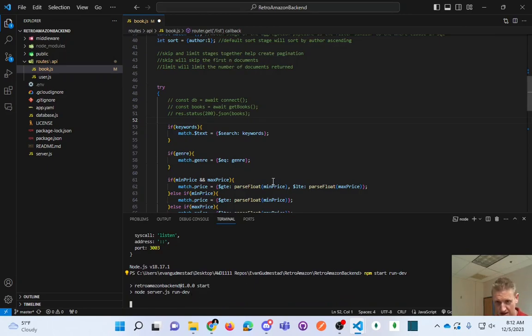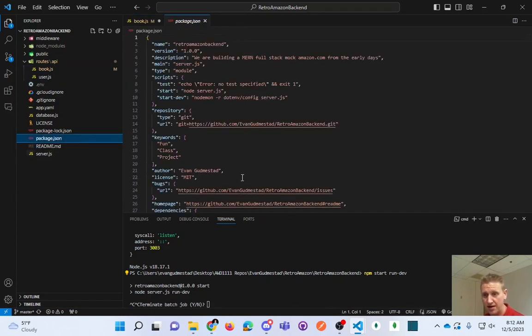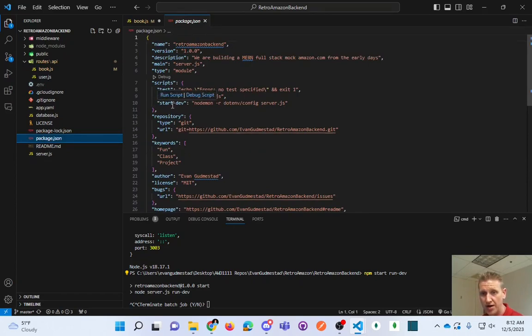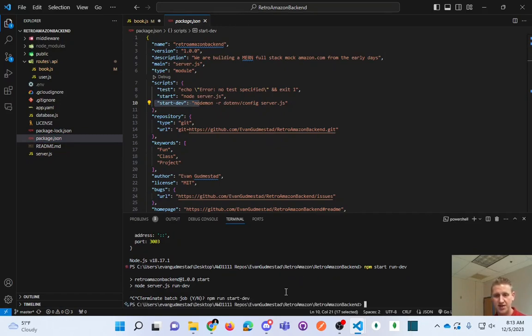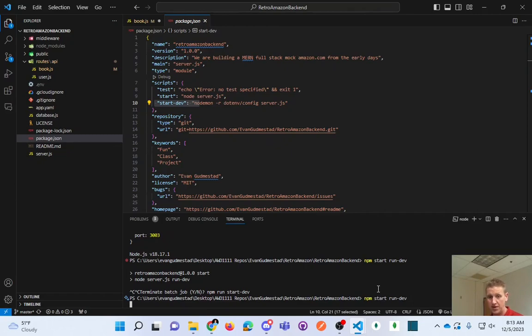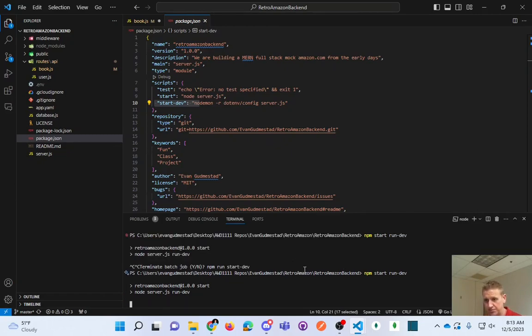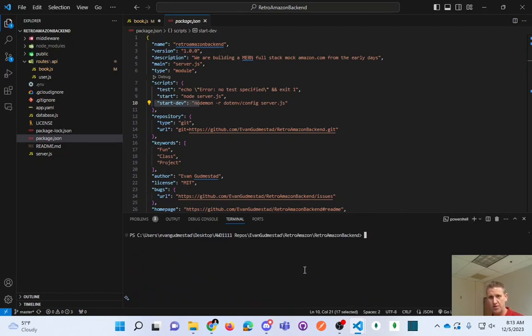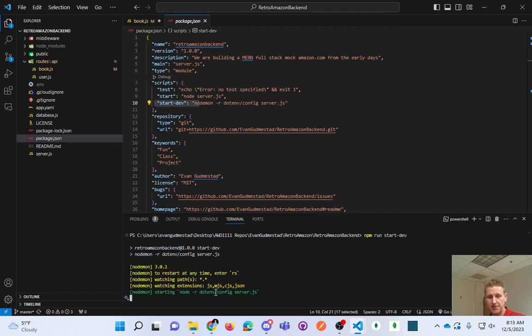I got my command wrong again. I did the same thing yesterday. npm run start -dev. I did the same thing yesterday. How many times? Terminate the job. Yes. Good morning. It's 8:13 in the morning. Let's run the command properly. npm run start -dev. Now we get our debug command running on 3003.